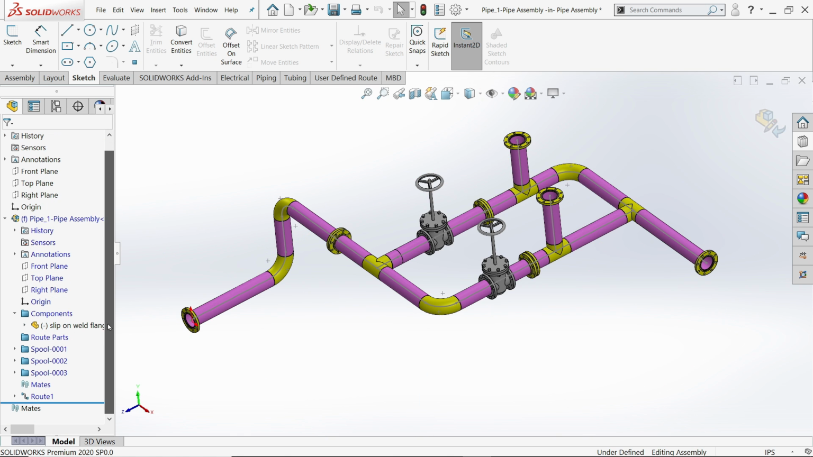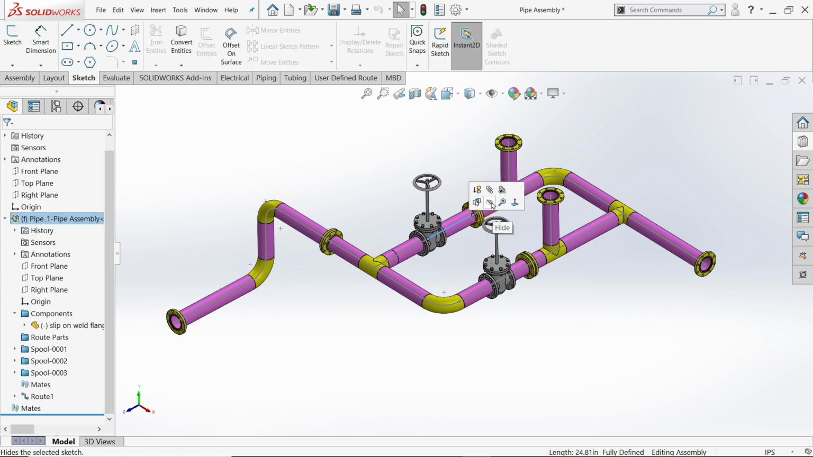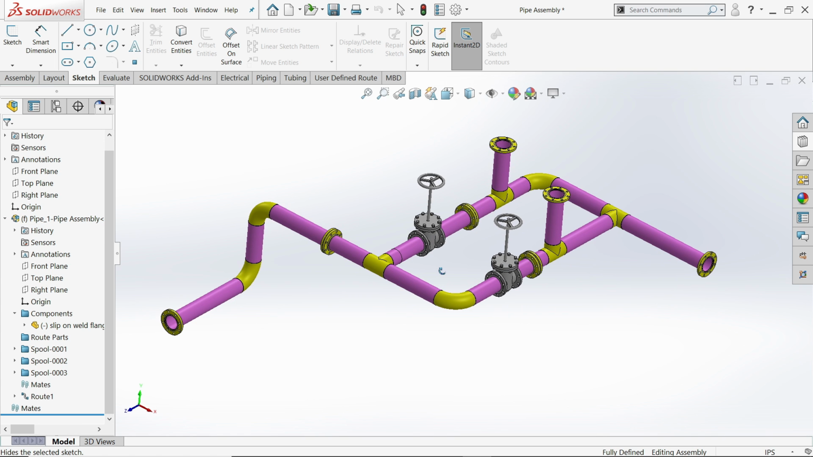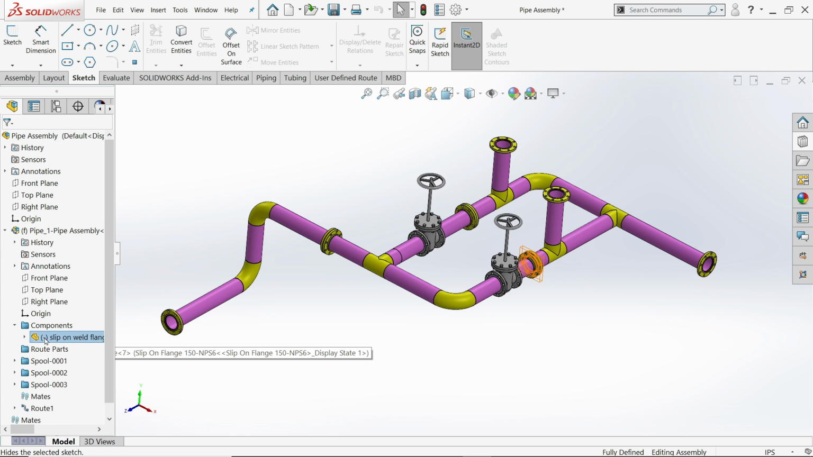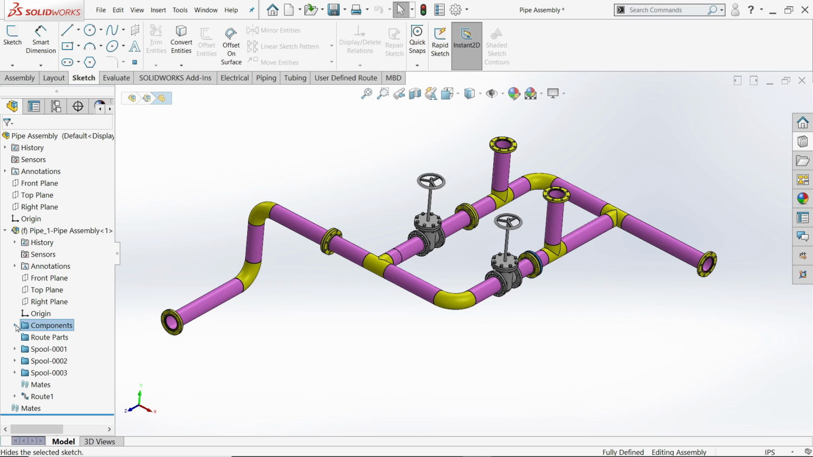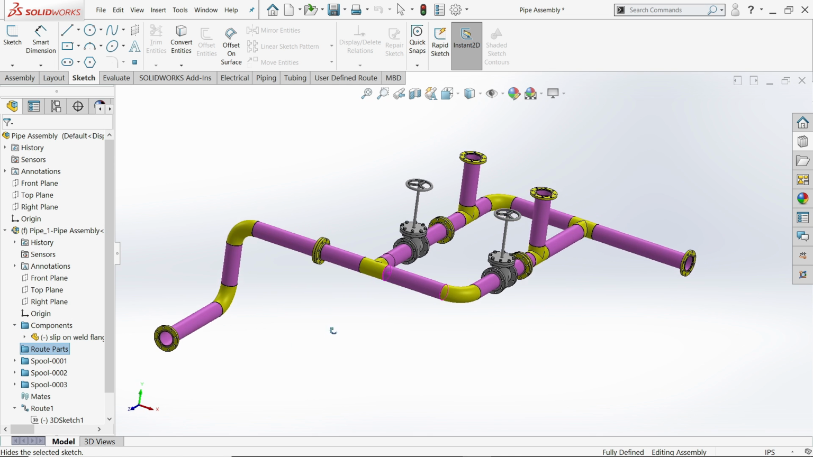Now if you check here, you will find, see, this is spool 1, this is spool 2, this is spool 3. Now simply exit and just click hide the line, and if you check, all the components in routing you will see the 3D sketch, and all the pipes are in route parts. So this is the simple tutorial.